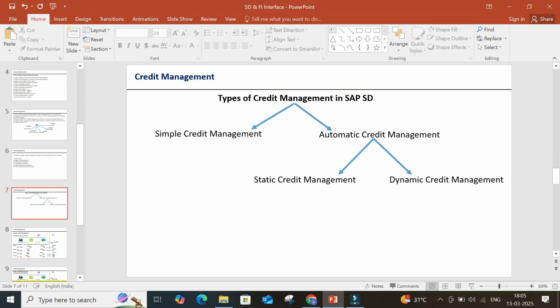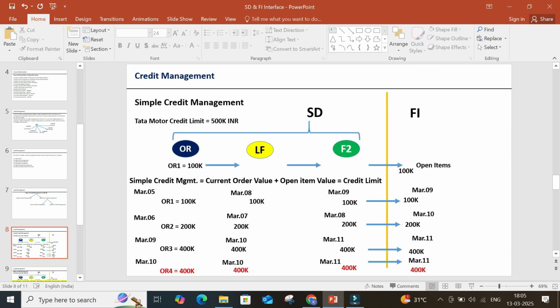So the next one, types of credit management in the SAP sales and distribution module. There are two types. One is simple credit management, another one is automatic credit management. Under automatic credit management, there are two types: static credit management and dynamic credit management. So we will explore one by one. I can start with simple credit management.